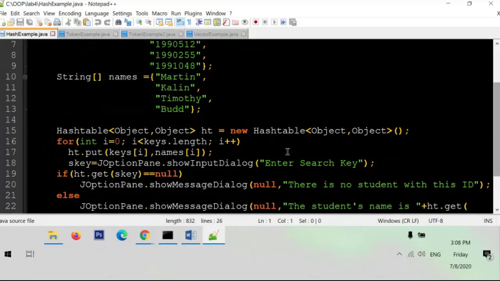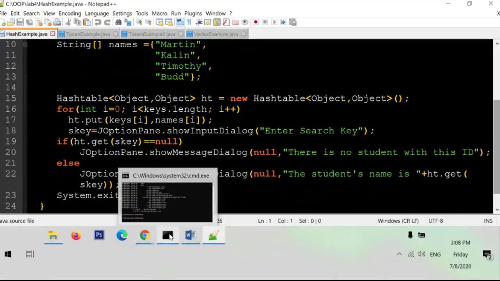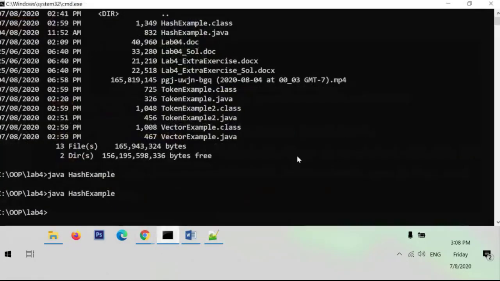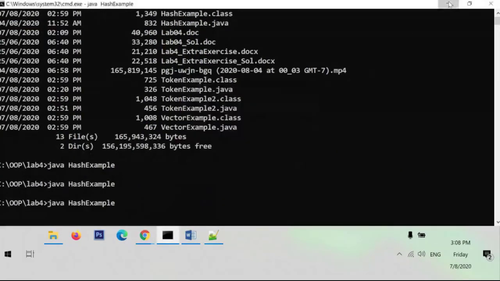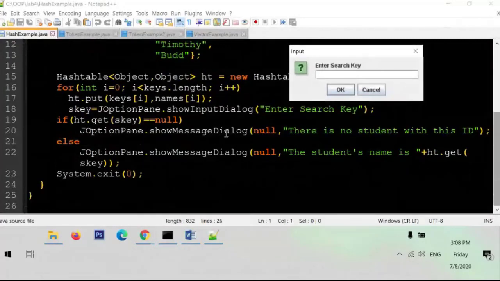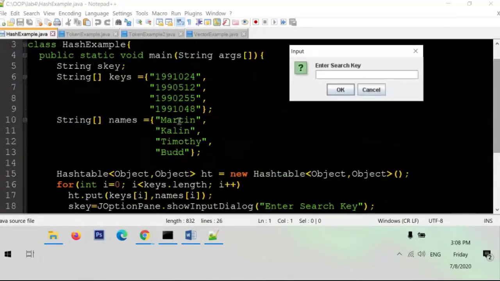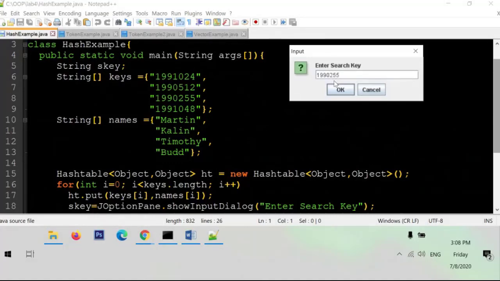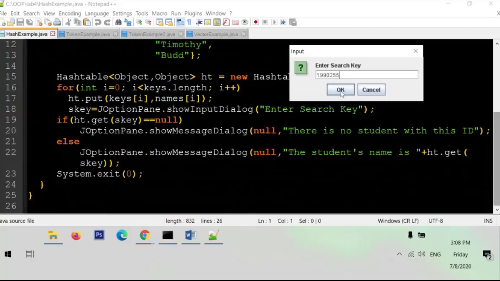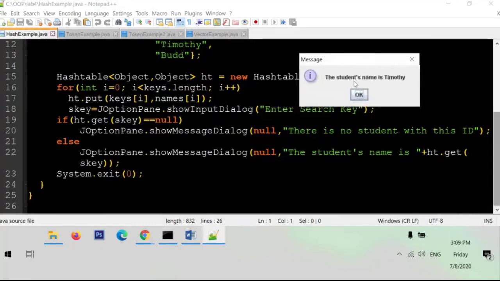Okay, let's see. We will put the correct ID from the array, given inside the array. So again run, and we want to put there the correct ID number. For example, I want to put here 1990255. So this student ID belongs to the student whose name is Timothy, right? 199, yes, correct. Okay, it's supposed to give you the output Timothy, right? So now I click here, yes, the student's name is Timothy.